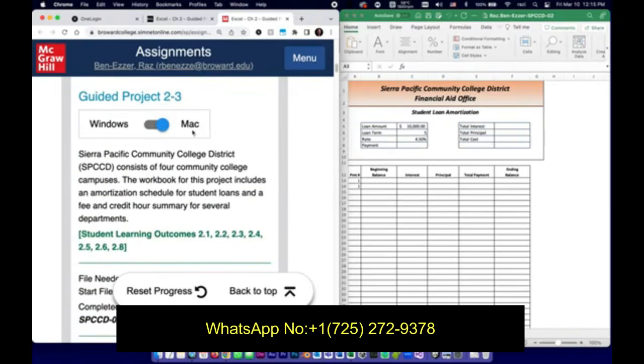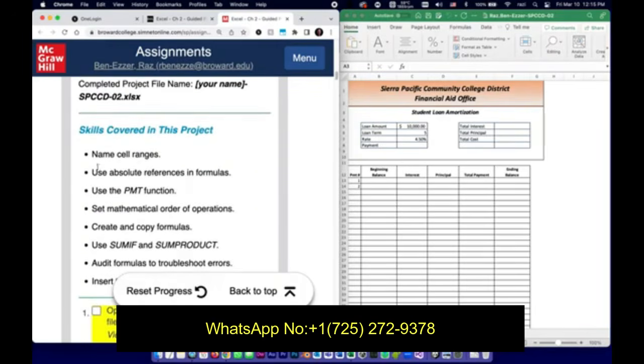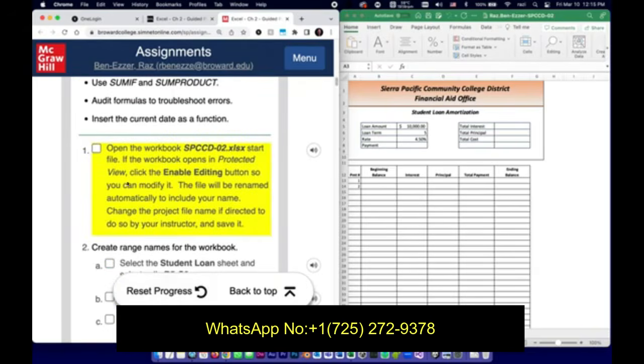Now, I'm doing this on a Mac. I'm deliberately switching the instructions to Windows, so it will highlight whenever there's a difference between Windows and Mac, which I think is either minimal or non-existent in this particular assignment. Let's get started. These are all the outcomes, and here comes the actual skills.